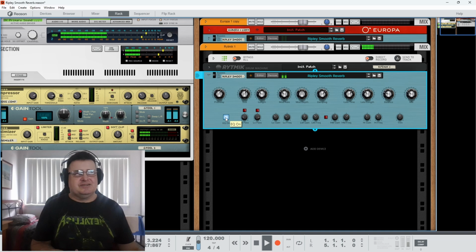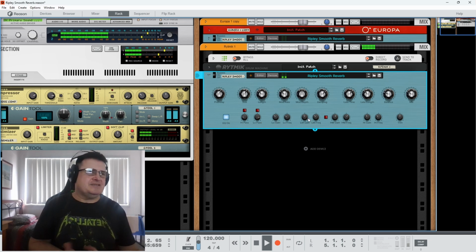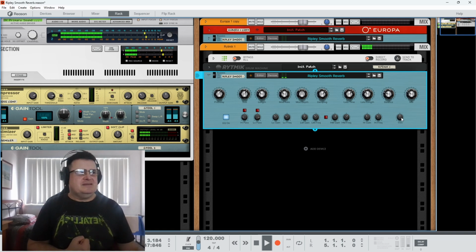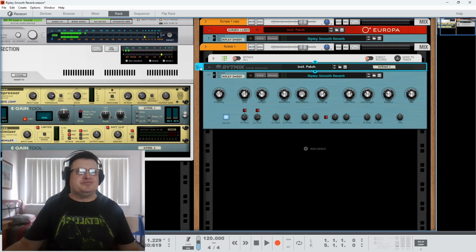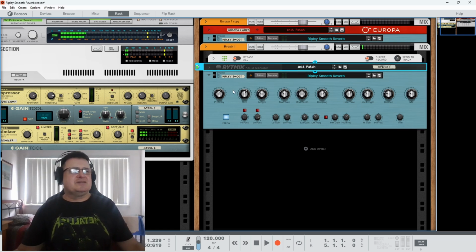And then EQ. In this case, we're pulling out a lot of body there. You can hear it sounds a little bit thick in the room. You can pull that back out. And we'll walk through and see how this works. There's my snare. Nope. Yeah. Easiest way to hear reverbs.